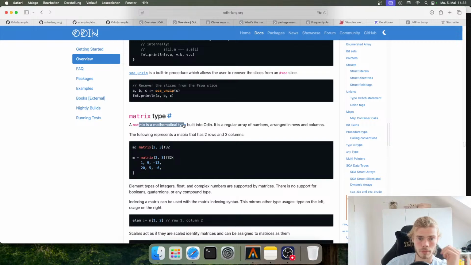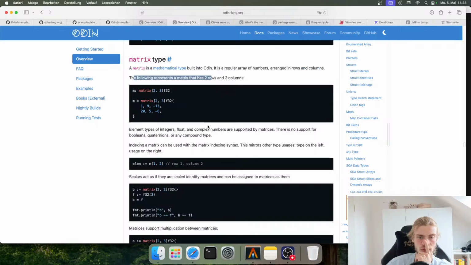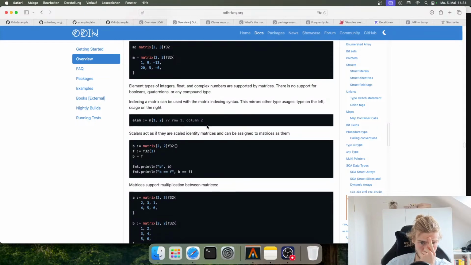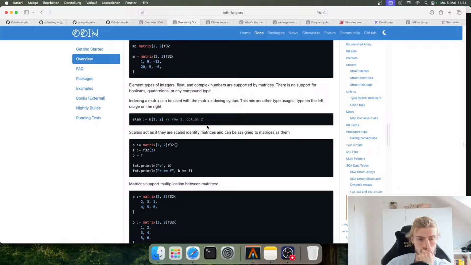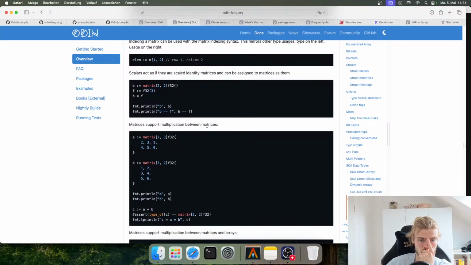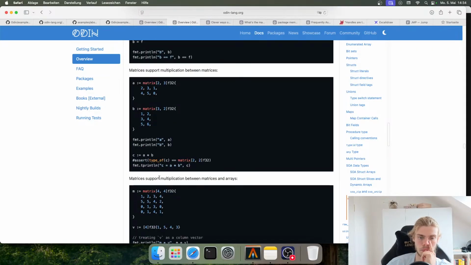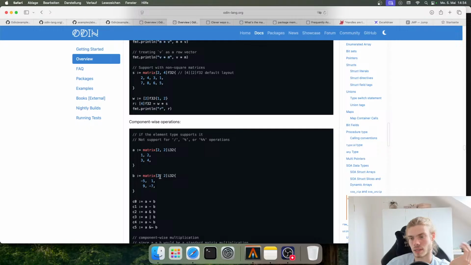The matrix type. Okay, there's a matrix type. Built into Odin is a regular array of numbers arranged in rows and columns. Element types of integers, floats, and complex numbers are supported by matrices. There is no support for booleans, quaternions, or any compound type. Yeah, okay. So multiplication is built in. That's kind of a nice thing to have.